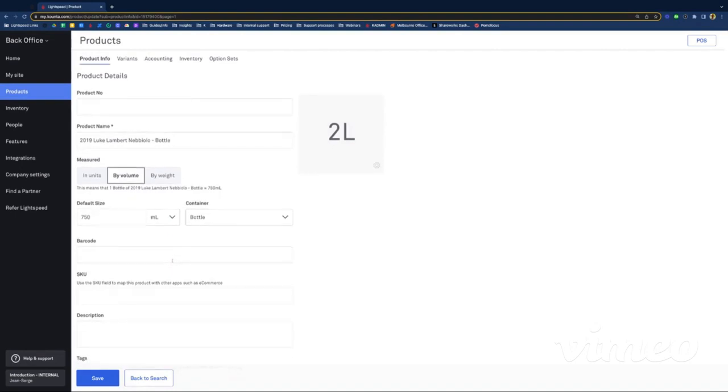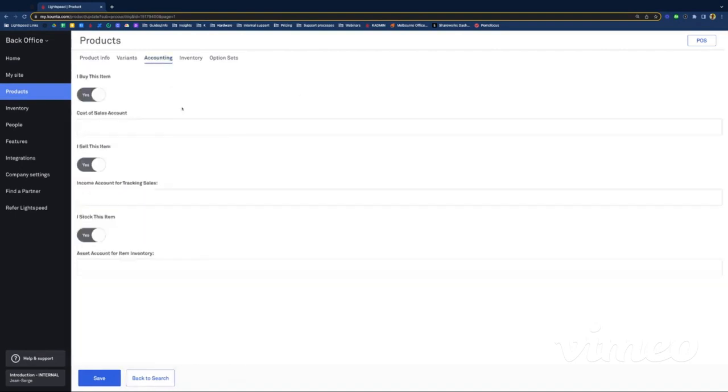Now, once you've done those, you want to check the accounting tab up here as well. And here the system asks you basically to ask yourself those three questions. Do I buy this item? Do I sell this item? And do I stock this item? And it will be different depending on the stock item. So we'll go through a few different examples.